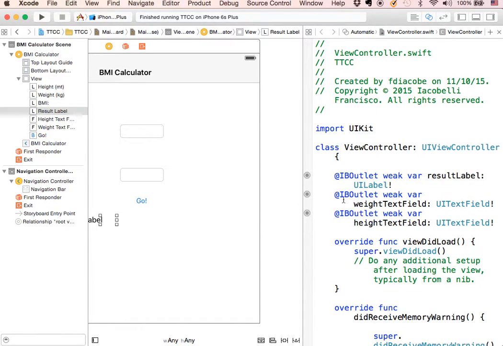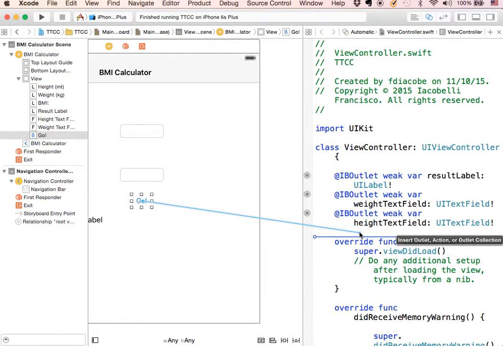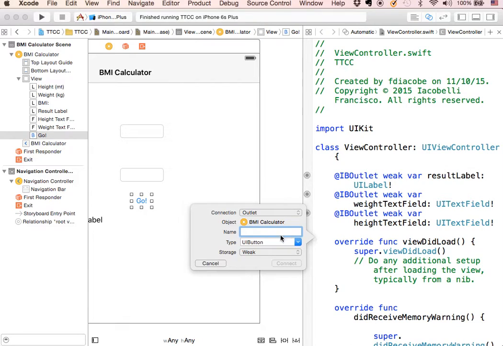Connect. So now I have the three things that I want to connect. Then the other thing that I need to connect is what's going to happen when I tap on go. For that, again, control, click, and drag to my class here, to my view controller, let go.